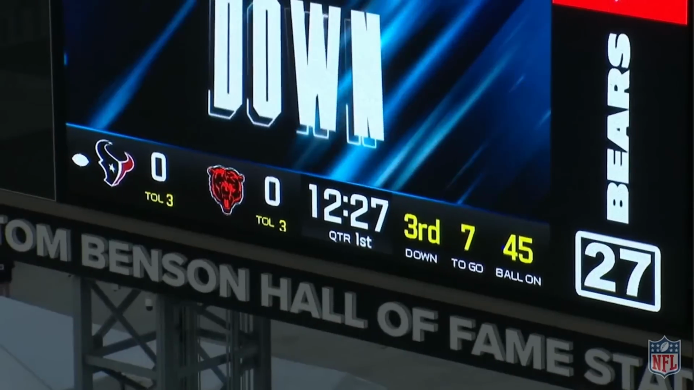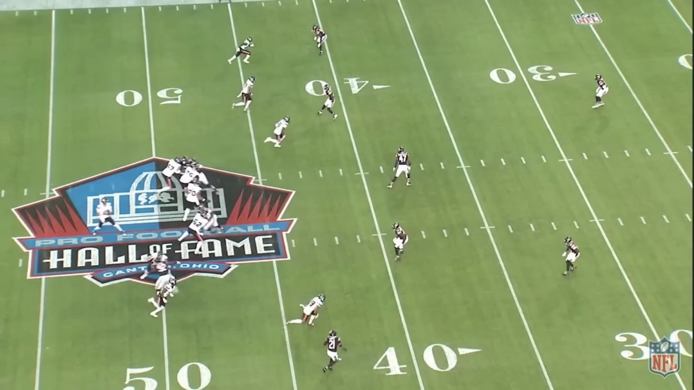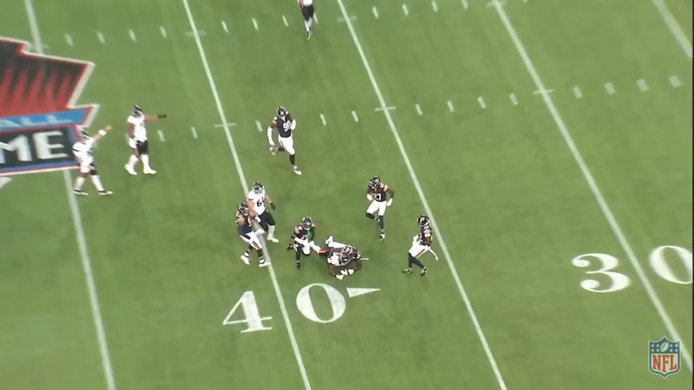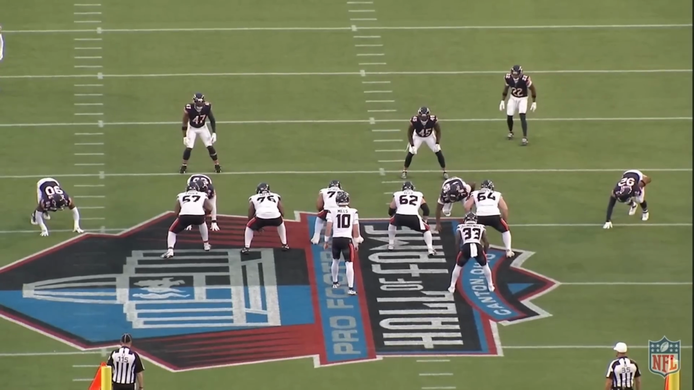Next one here, 3rd and 7. Now, we don't end up getting the first here on the completion to the back, but we do end up getting close enough that we're going to go for it on 4th, and they end up getting the first. So in essence, this is a conversion.